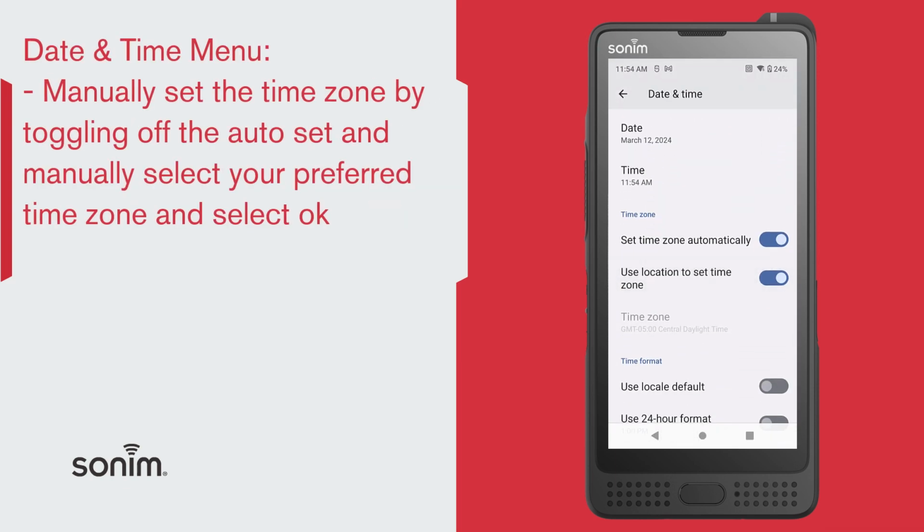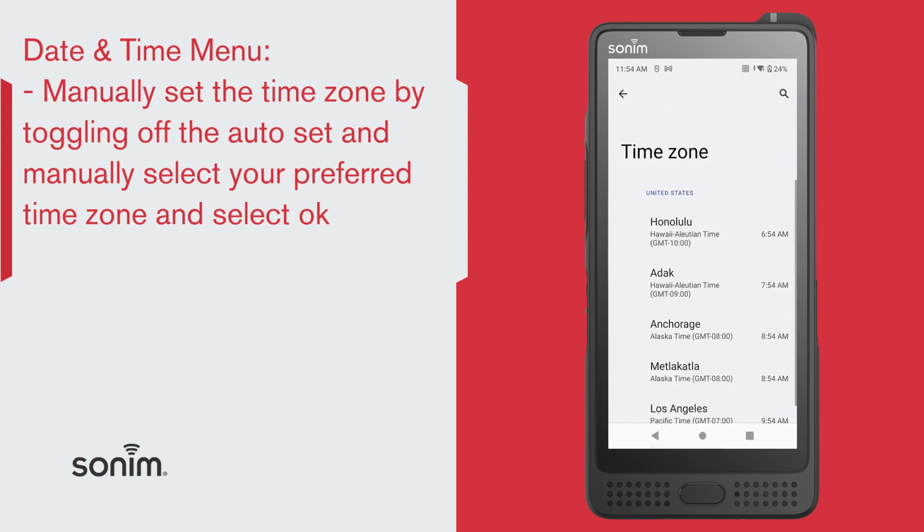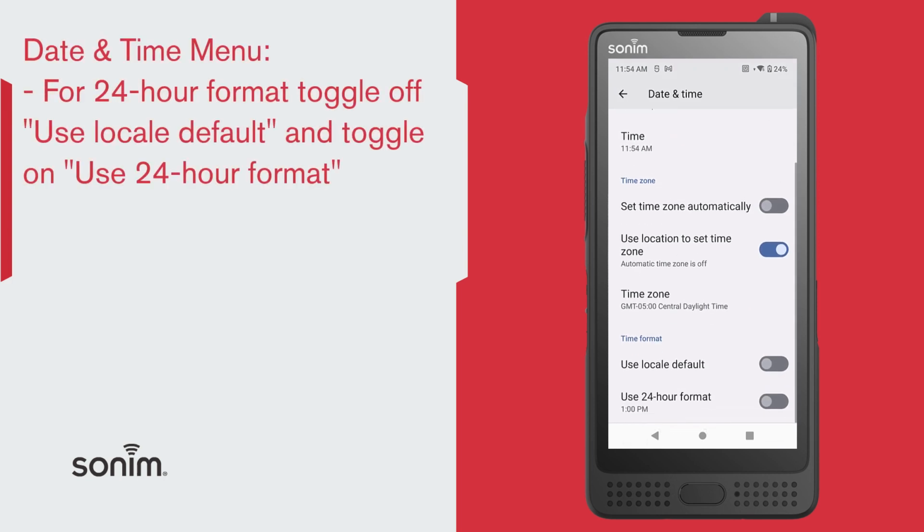To set the time zone manually, turn off set time zone automatically and select the time zone. Scroll and select your time zone. To set the clock to 24-hour format, enable use 24-hour format. By default, the phone is set to 12-hour format.